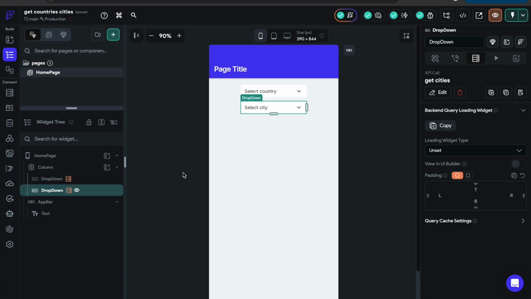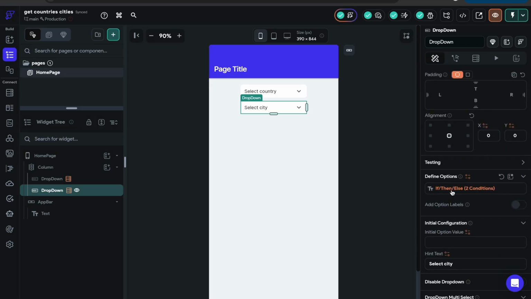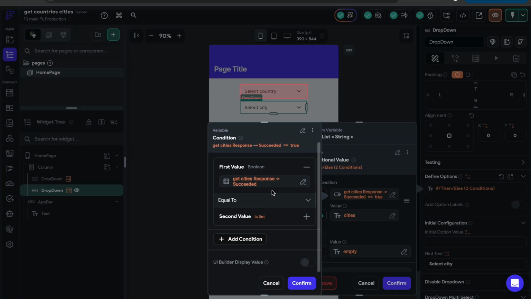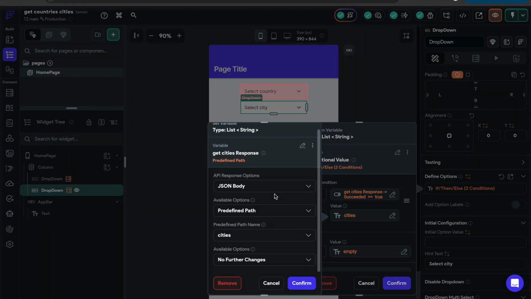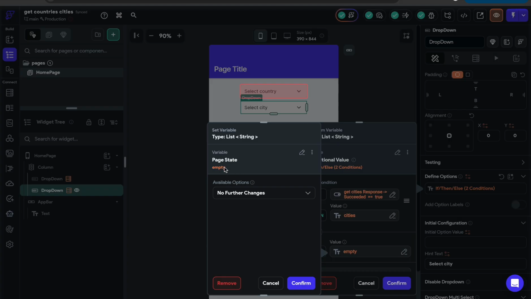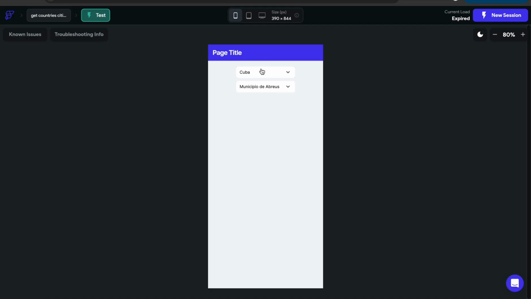But sometimes some countries don't have a city database, so for the option value, I set up a condition. If the response succeed equals true, I show the response from the sub path that I have set before. But if the response is not a success, I show a value telling that the cities are empty.